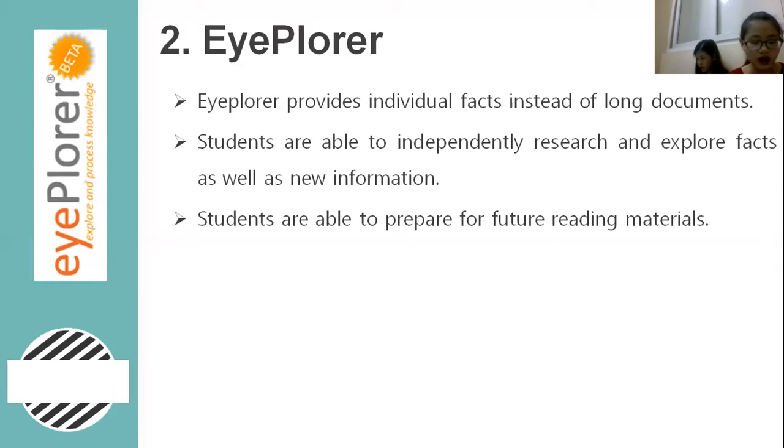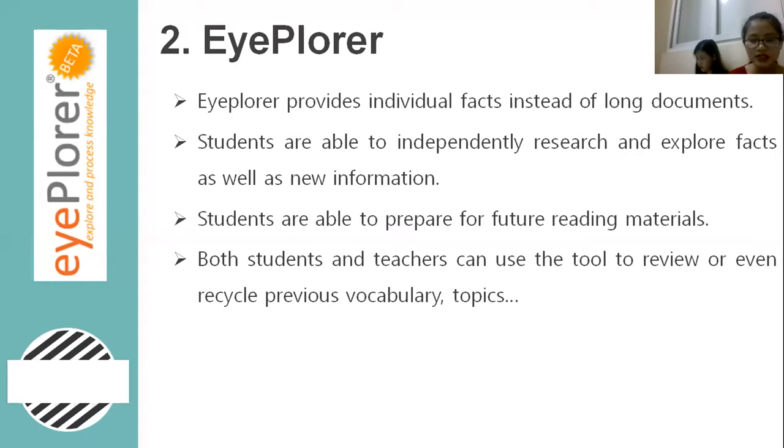Therefore, not only can students discover future reading materials on their own, but they can also improve their knowledge of in-class lessons. Thus, that both students and teachers can use iPlorer to review and recycle previous vocabulary and topics is the last strong point of using iPlorer. Because this software provides users with an expanding note, users can copy and save necessary information to study. That's the reason why iPlorer is helpful in revising previous knowledge.